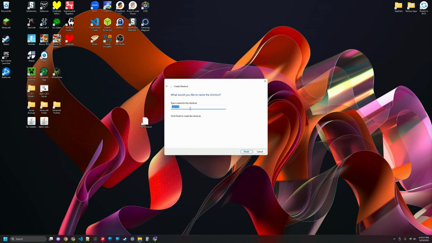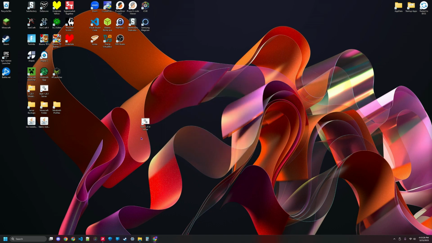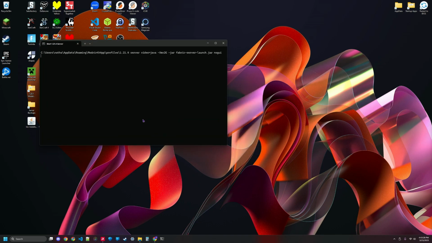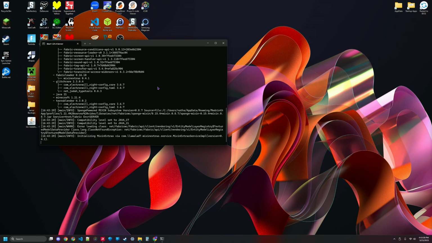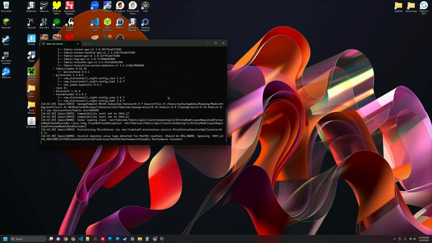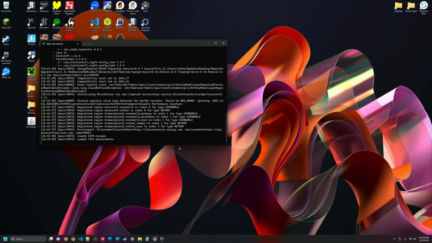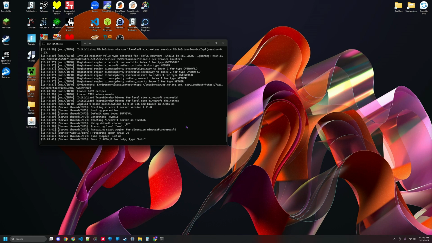Open, next, and you can name this whatever you want. I'm going to name it start 1.21.4 server, and boom, this will start your server anytime that you need to start your server on your computer. And if you have port forwarding set up, your friends should be able to join. If you don't know what that is, I will have a video in the description that will tell you how to get all the basics of a server set up.